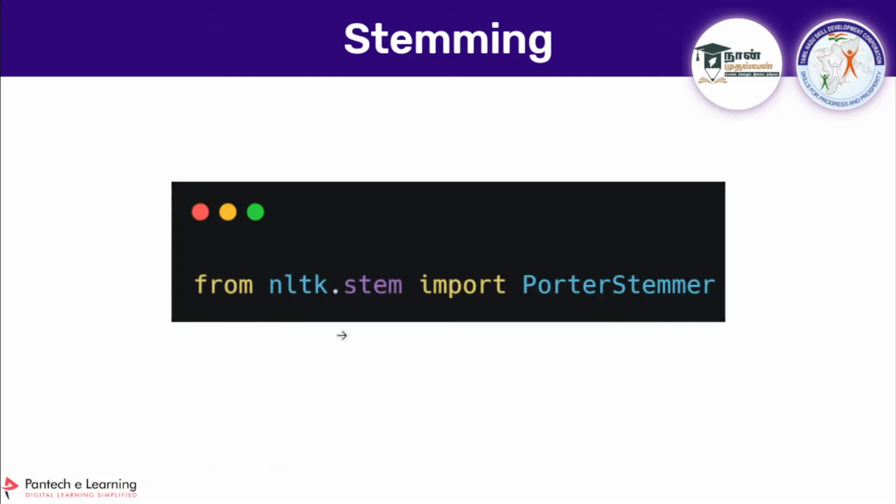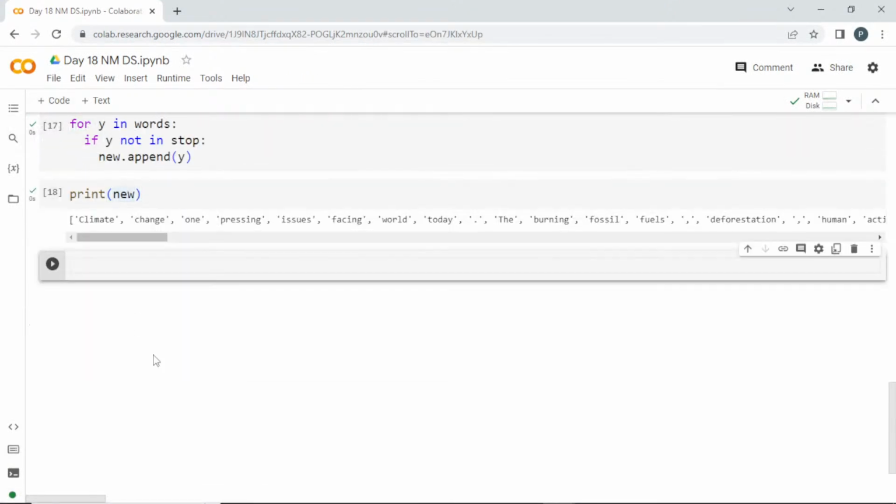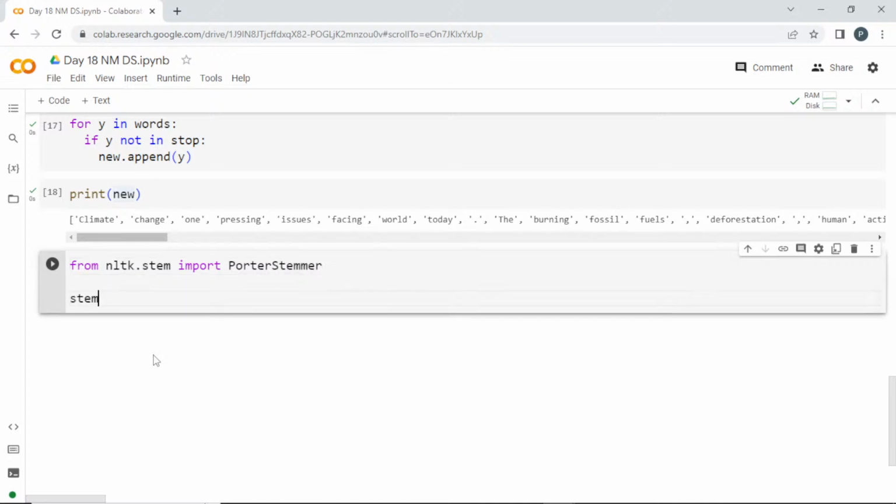So how to perform this? From nltk.stem you can import PorterStemmer. So this PorterStemmer class is going to help you to stem the words. Okay guys, clear? From nltk.stem import PorterStemmer, and I'll create an object for it, stemmer equal to PorterStemmer.